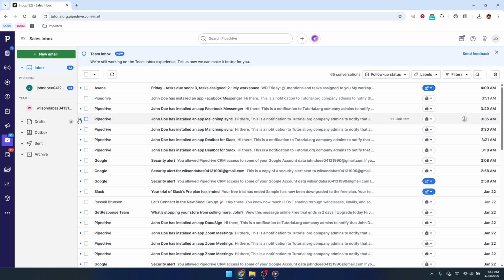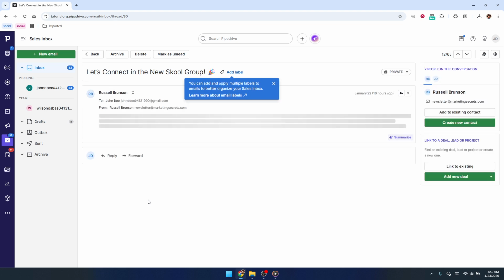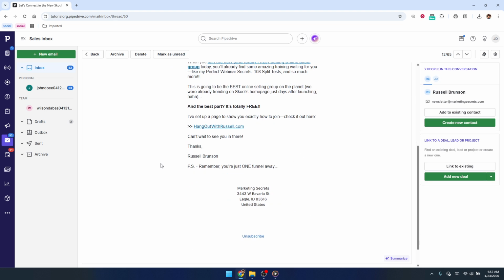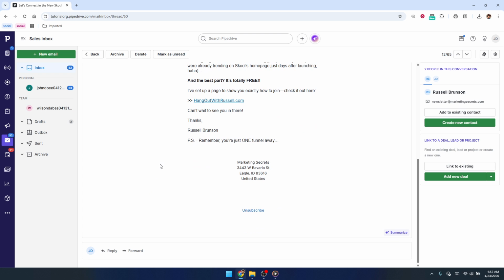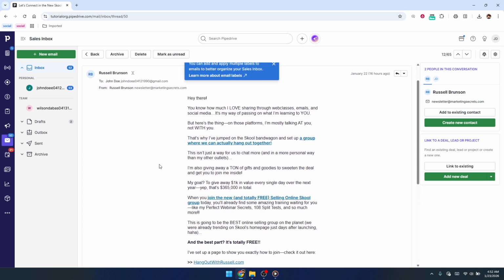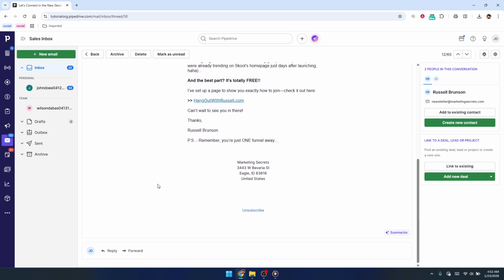Once the Mail view opens, you'll see a list of your email conversations. Take a moment to find the specific email thread you want to reply to. It might be a conversation with a lead, a customer, or a colleague. Click on that email conversation to open it. Now that the conversation is open, scroll through if you need to quickly review what's already been said. When you're ready to respond, scroll down to the bottom of the last message in that thread.